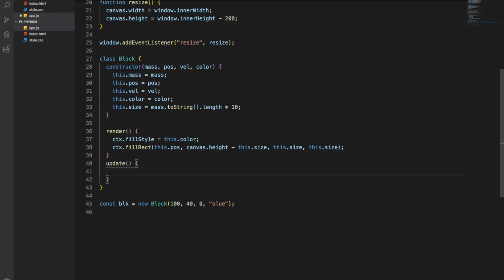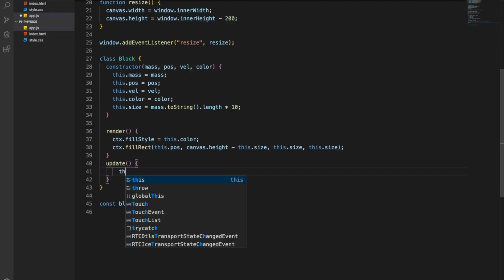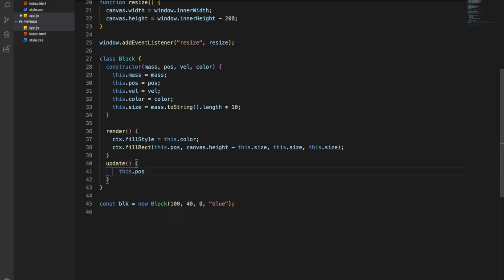Now inside of this function, we're going to say this position is equal to this position plus this velocity multiplied by some amount of time. And this dt here is going to be taken in as an argument. So what this is saying is if the box is moving at 5 pixels per second and 1 second goes by, we're going to add 5 pixels to the position of the box. And this line right here can actually be written a little bit more concisely.